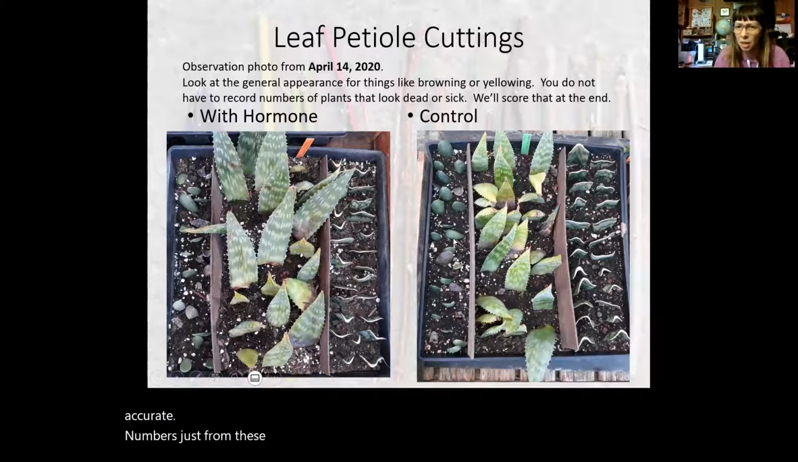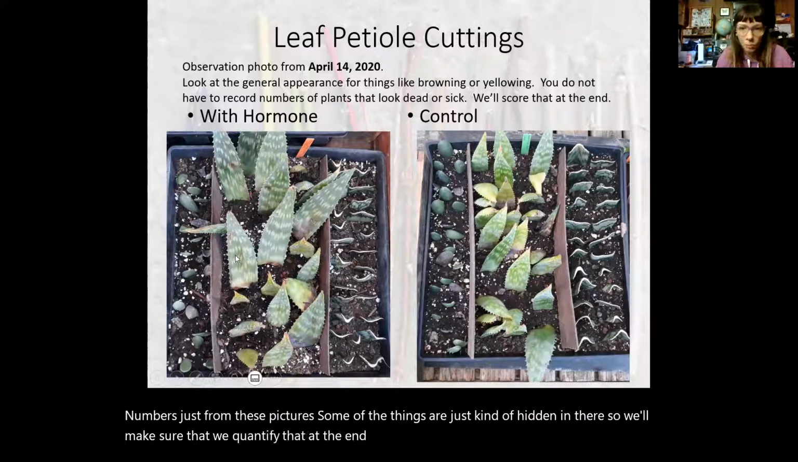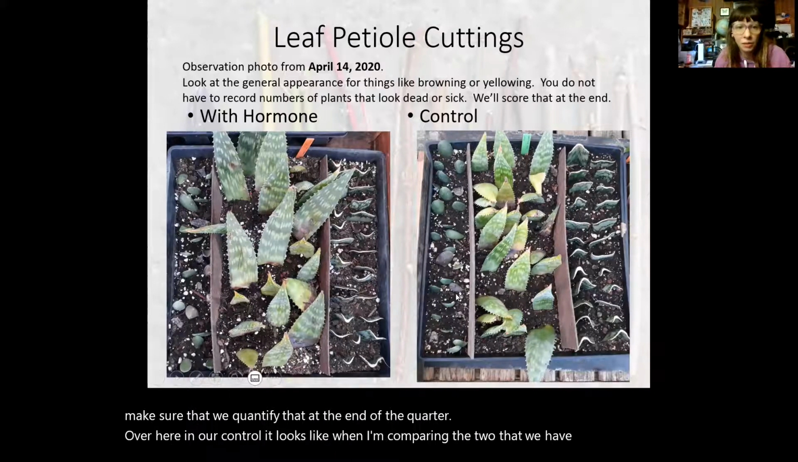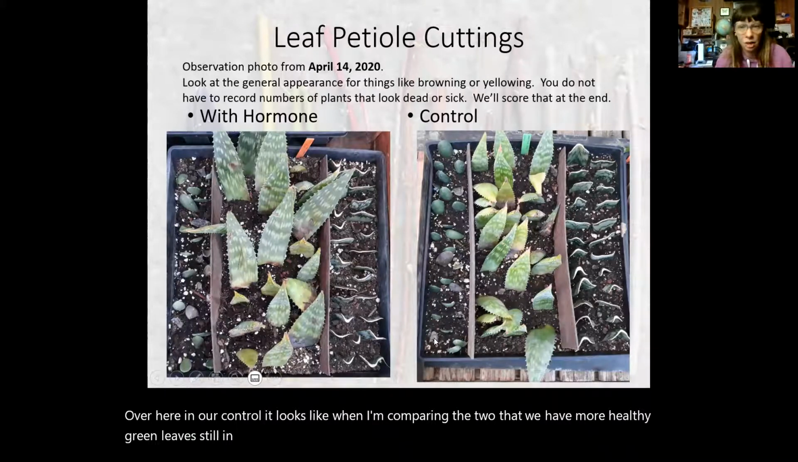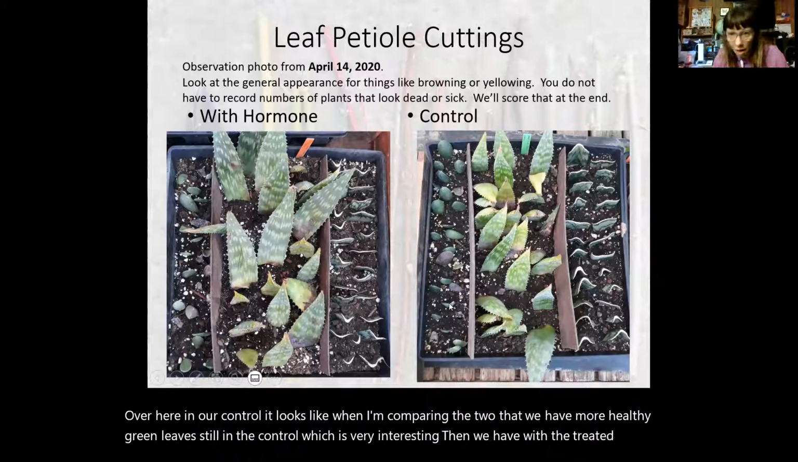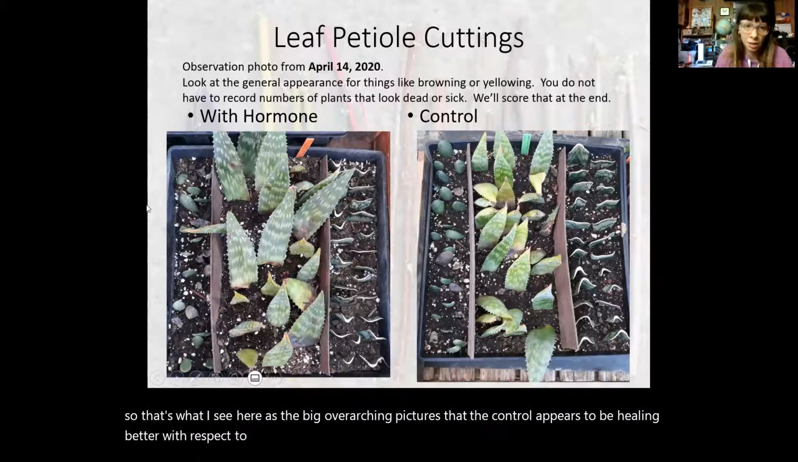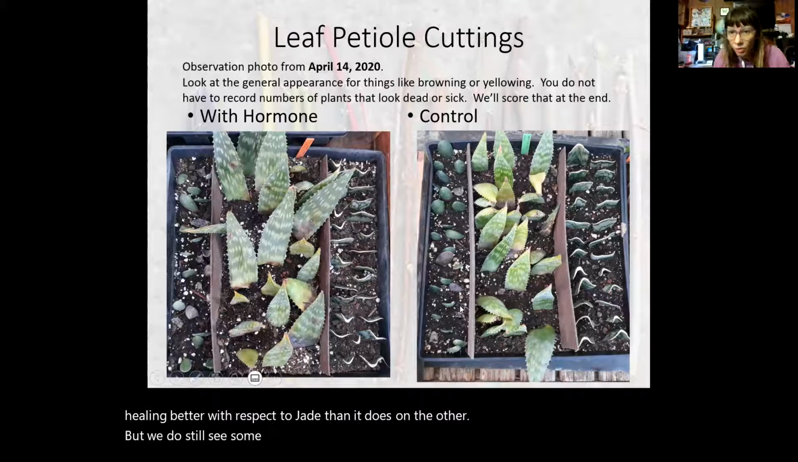Some of the things are just kind of hidden in there, so we'll make sure that we quantify that at the end of the quarter. Over here in our control, when I'm comparing the two, it looks like we have more healthy green leaves still in the control, which is very interesting, than we have with the treated hormone. So that's the big overarching picture I see here: the control appears to be healing better with respect to jade than the other. But we do still see some browning, we see some shriveling, and there are some definite differences between the two.